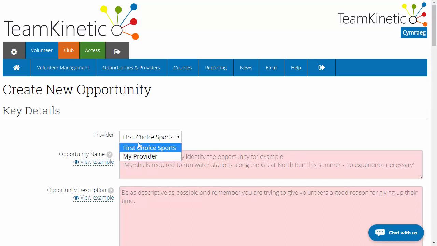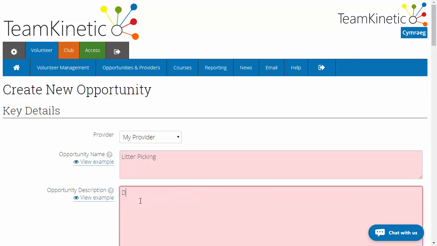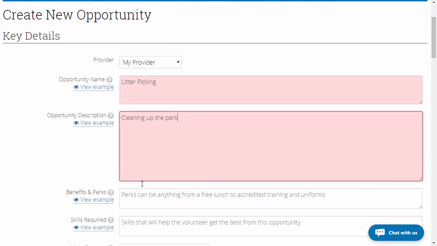Now, obviously, it only allows me to do that because I am the administrator. If I was a provider, then obviously I wouldn't get that choice. I can only create opportunities on behalf of myself. But as an administrator, I can choose which provider. So I'm saying, okay, let's call my provider, and this is going to be called, say, litter picking. Put the description in here. Park.